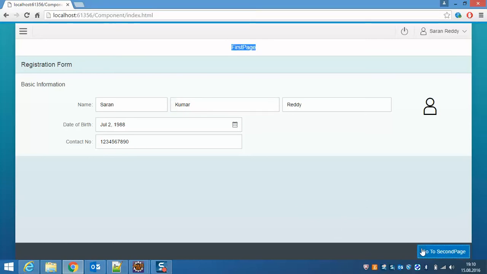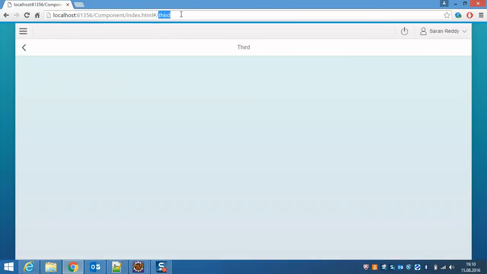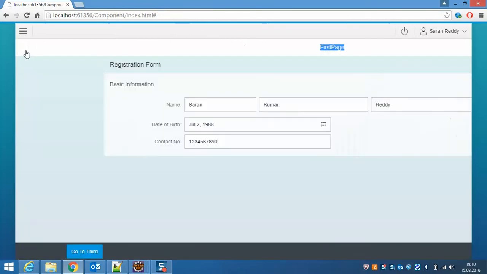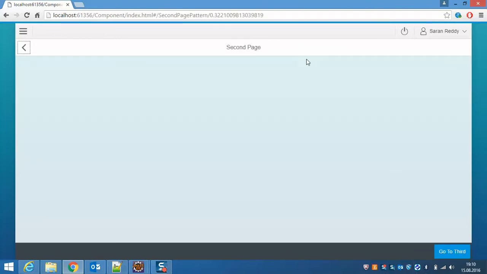I'm clicking on the go to second page button, and you can see the URL got updated, right? Now when I click on go to third page, you can see again the URL got updated. If I click on go back, I'm navigating to the second page, and then on click of back in the second page, I'm navigating to the first page. Let me take this particular URL and copy it.